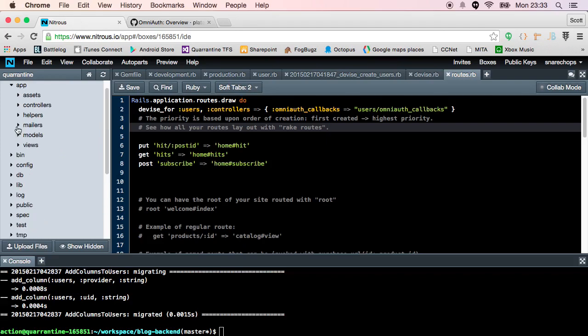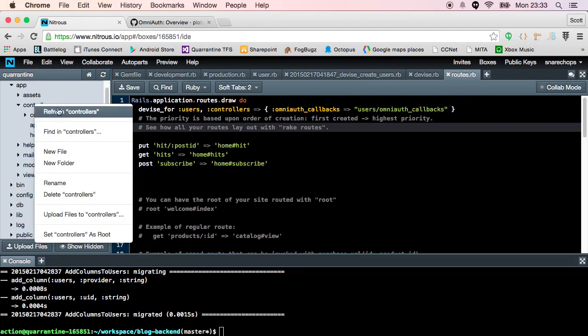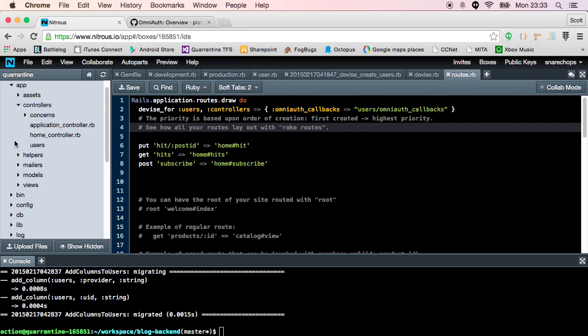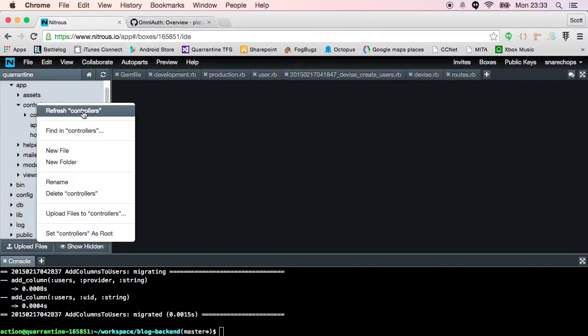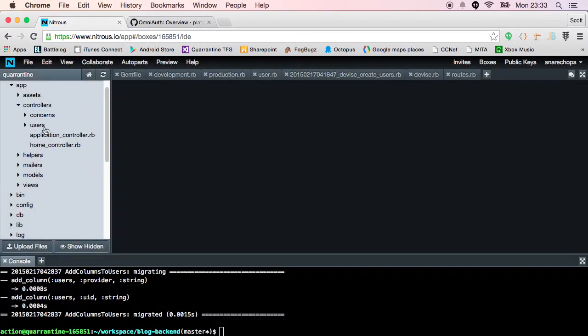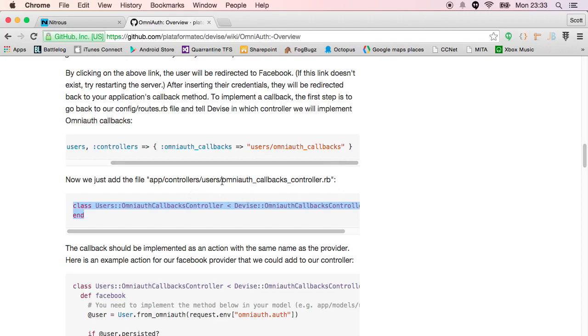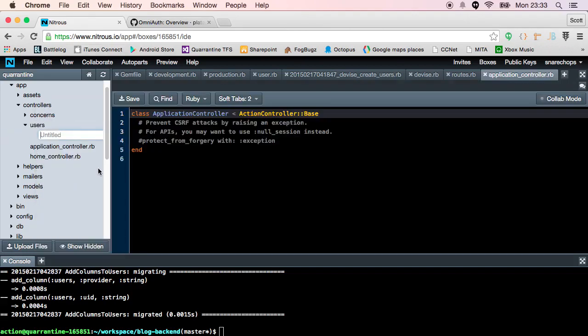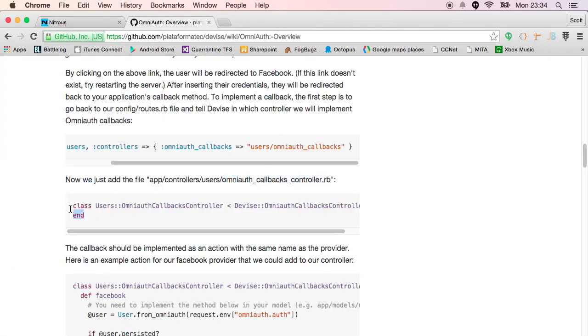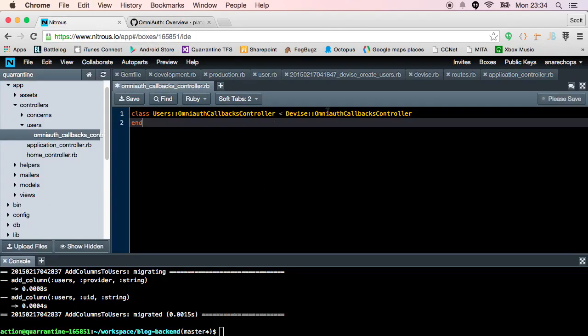So we need to do that. Controllers. All right, and I guess we need to create a new file, users, and oh, it's not a file. It's a folder. Create a new folder, users, and then we need a file called omniauth callbacks controller.rb. New file, paste the file name in, open that file up, and then we're going to paste in this.